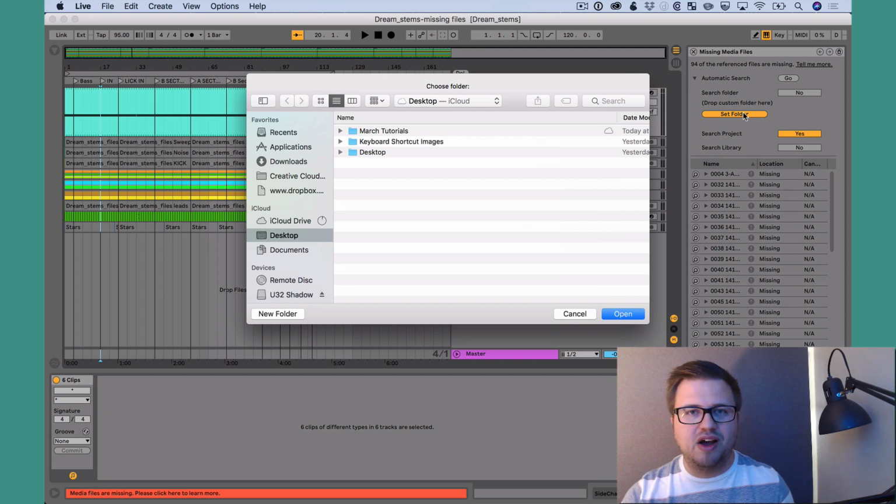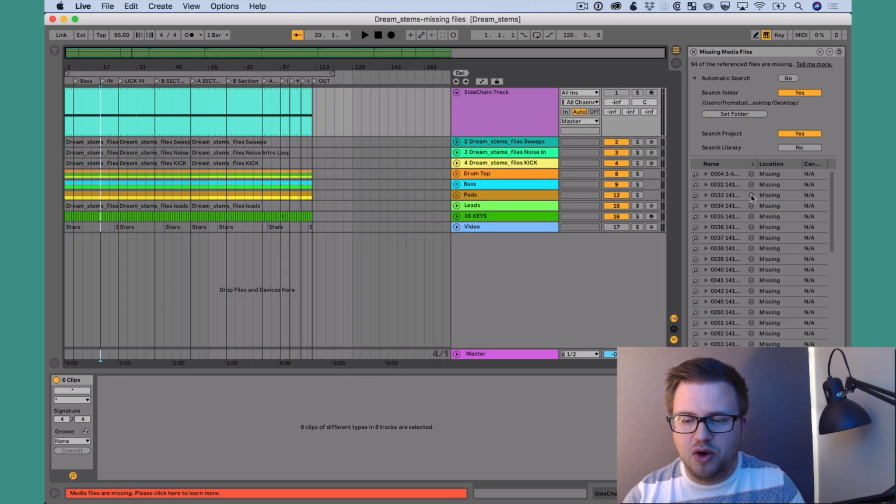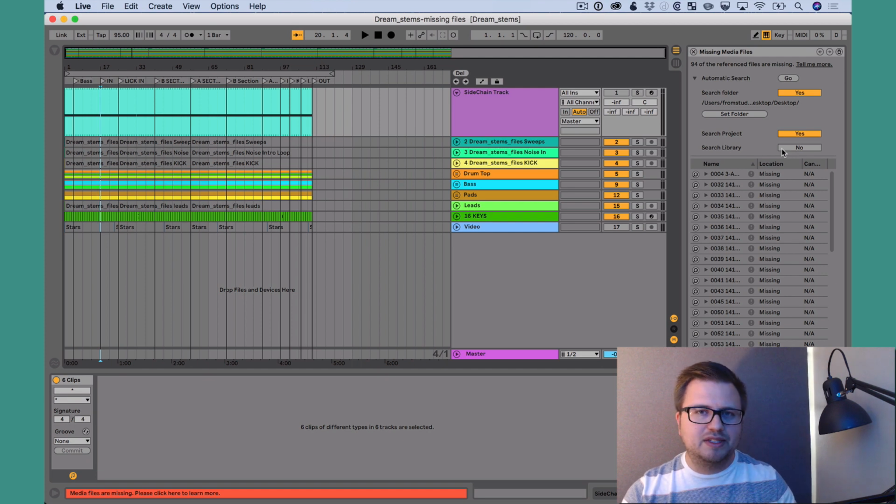And I want to find wherever my best guess is as to where those samples are. So I'm going to click this desktop folder, hit open. It's enabled search folder. I could also enable to search the project or search the library. I would encourage you to leave search library disabled unless it's a sample that's included with Ableton Live, because it's going to search your entire library and might take a little bit. So now I've got automatic search ready to go.